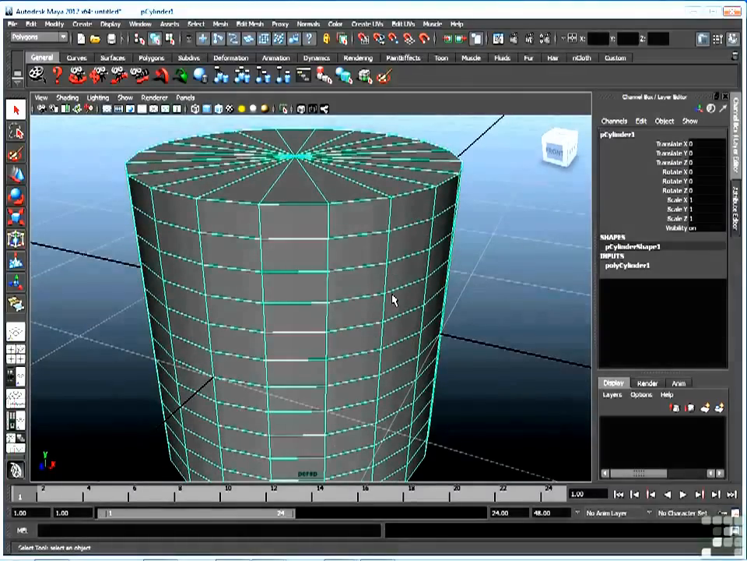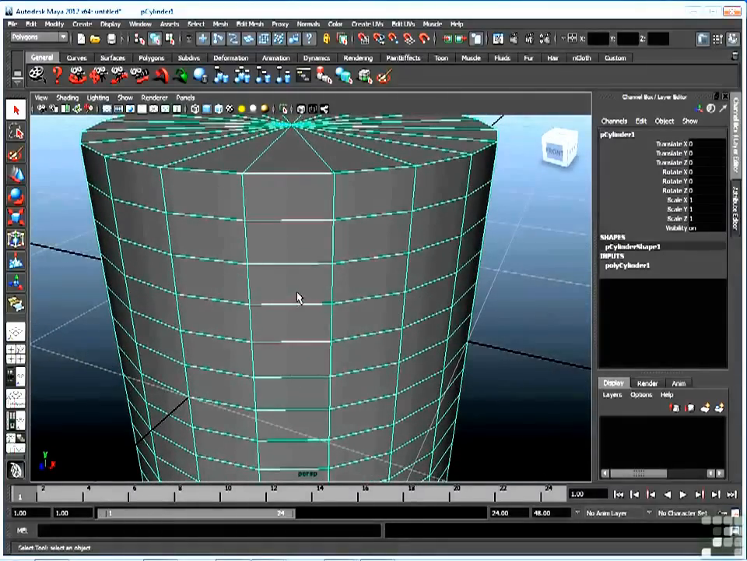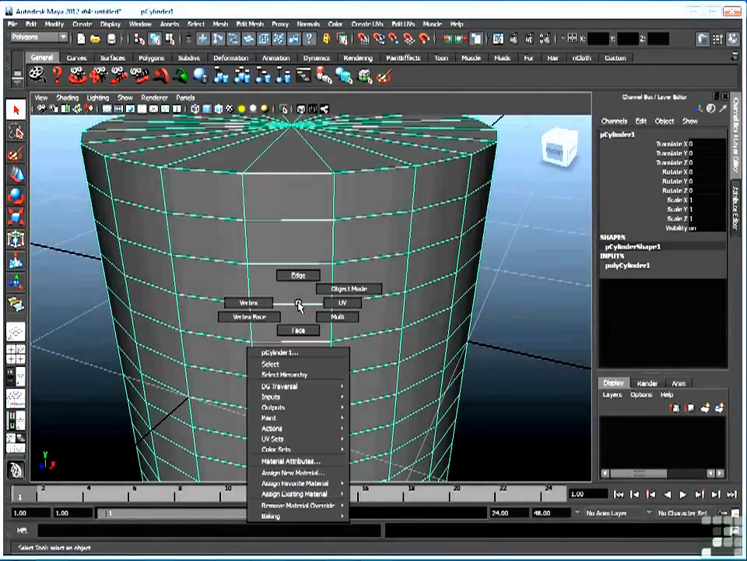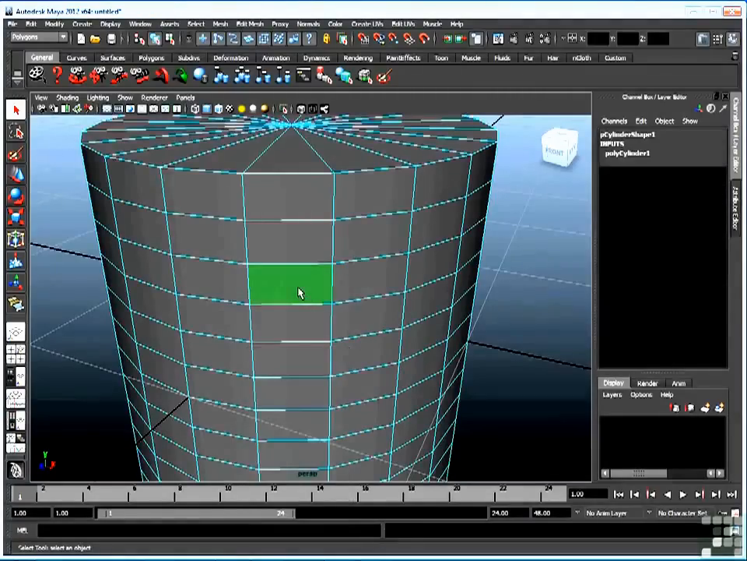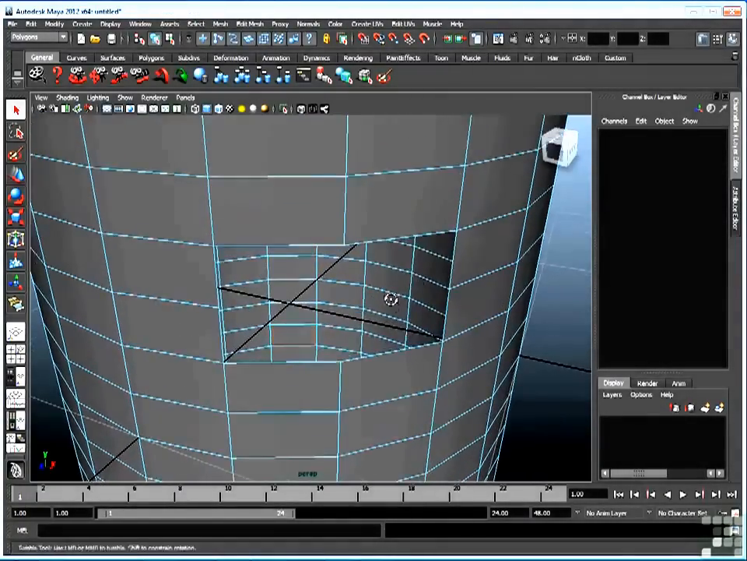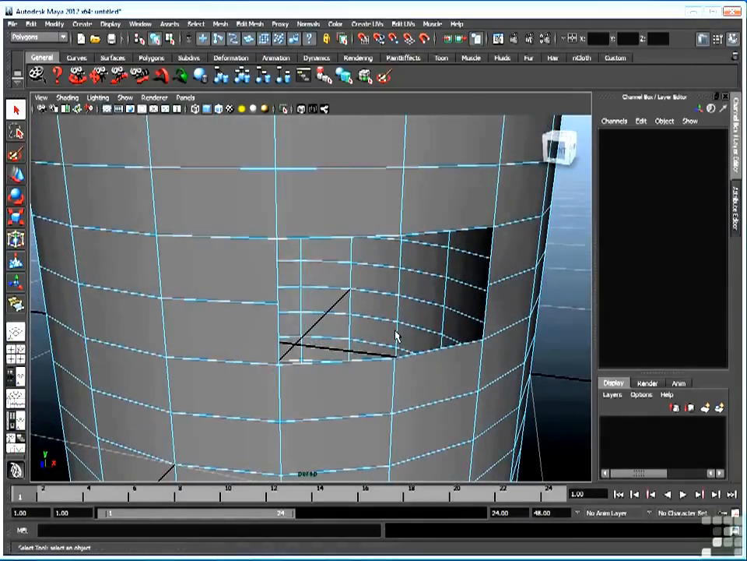Now I mentioned that you can delete faces, so you can select a face. Let's say you're in face mode. I'll go to the right mouse button menu here and go to face. If you click on a face, you can delete it or click on more than one with shift and delete those. If I hit the delete key on the keyboard, they go away. What you have is a window in your surface.